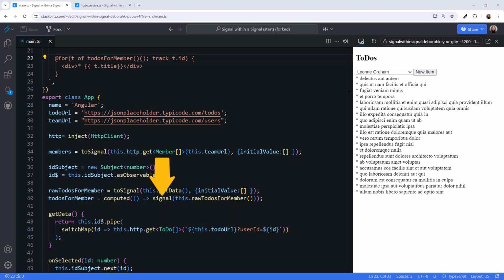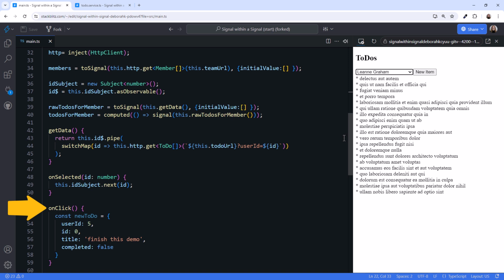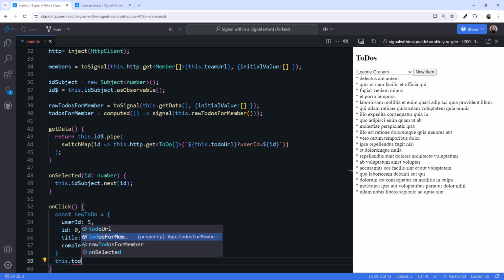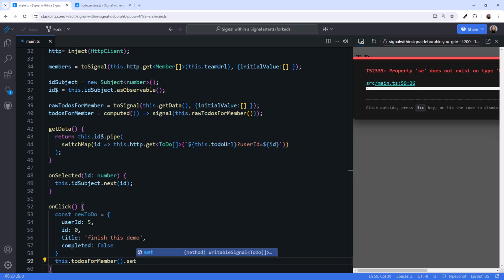And now that we have a writable signal, we can update it. Scrolling down, when the user clicks the New Item button, we create a new item. We want to add that item to our array of to-dos. We start with our computed signal and read its value. This opens the box and gives us our updatable signal. Then we can call set or update to modify the values stored in the writable signal.